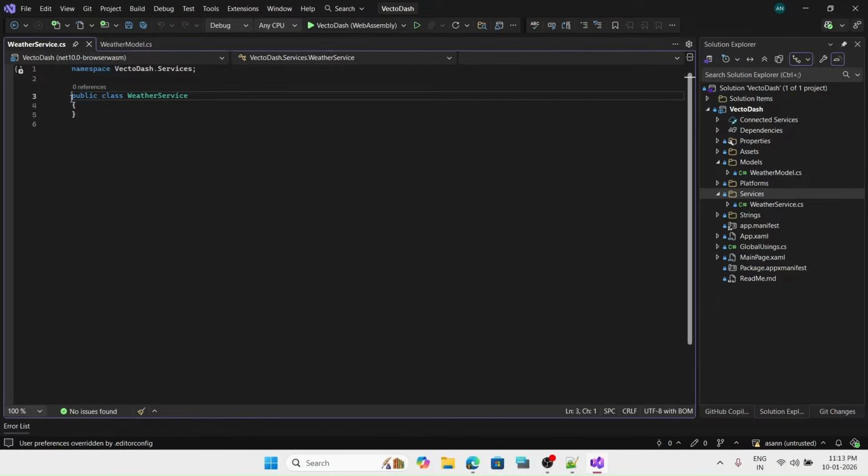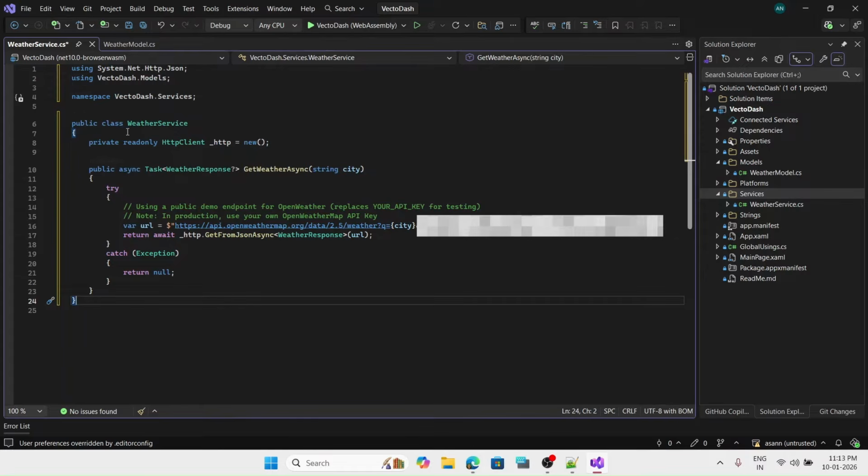Similar to the previous exercise, I already have the code ready for the WeatherService. I'll go ahead and paste it, and I will explain what the code is. So here you can see our WeatherService class, which has this readonly HttpClient property. And here you can see an asynchronous method called GetWeatherAsync, which takes in the parameter called city, and based on that value provided, it will query the API and pass the city to the API, and the API will return a response with the details of the weather.